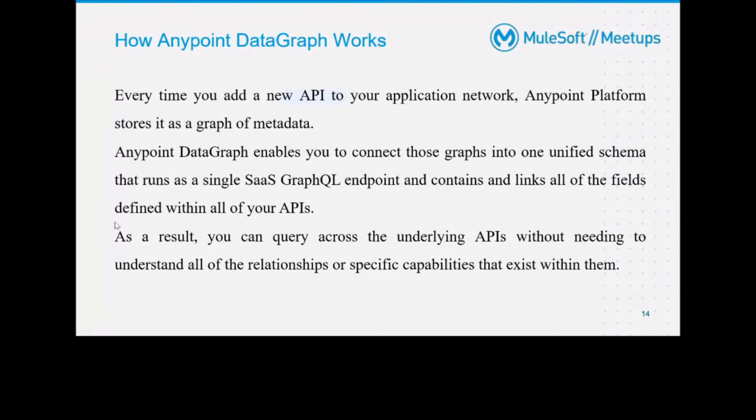And using this Anypoint Data Graph, what will happen? You can query that data, those fields, whatever the linked fields. So that time it is going to access it from that unified schema itself, not from your actual API.